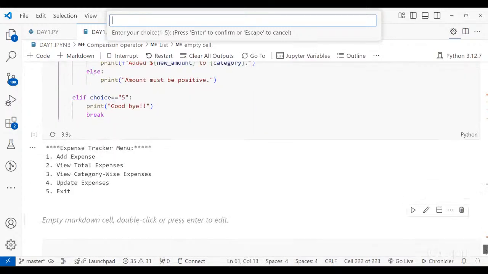Okay, so it is displaying the menu to us. Now it's asking us the choice. So let's say I wanted to make a new entry, which is I'm going to add an expense. When it comes to adding expense, it's asking for the entry. So let's say I'm writing food, enter. Now the amount, let's say 1,000.